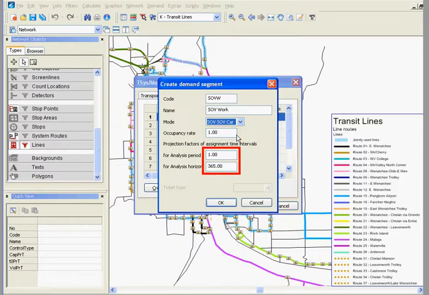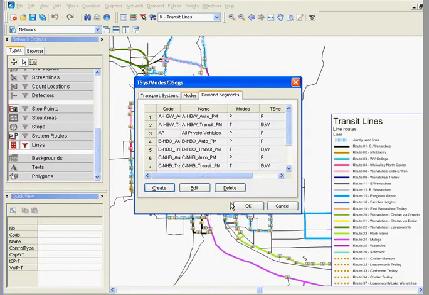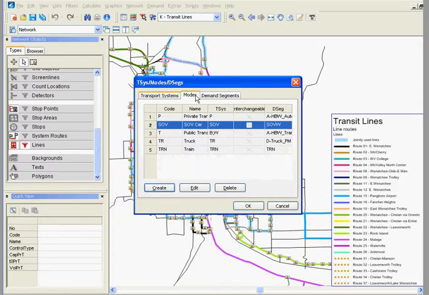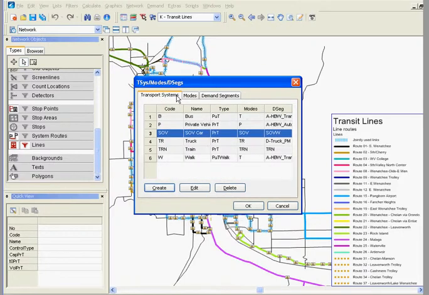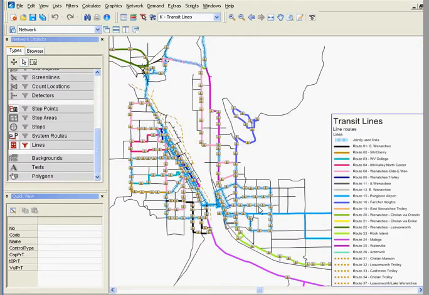Projection factors may be used in order to scale attribute values linearly to a projected horizon year value. Click OK. Click through the tabs TSYS Modes DSEGs again to examine the newly created transport system, modes, and demand segments. Click OK.